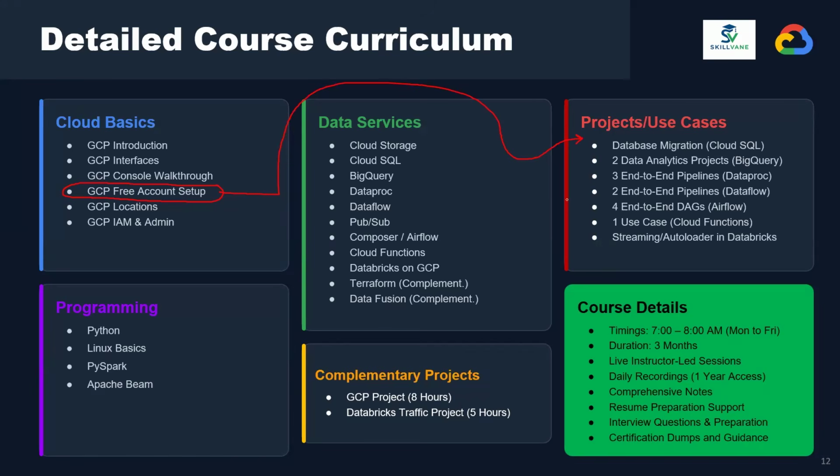We will go to the web browser, open Google Cloud, set up the account and start utilizing it, because GCP is offering you a free trial worth $300 for the next 3 months. That is something that we can use.